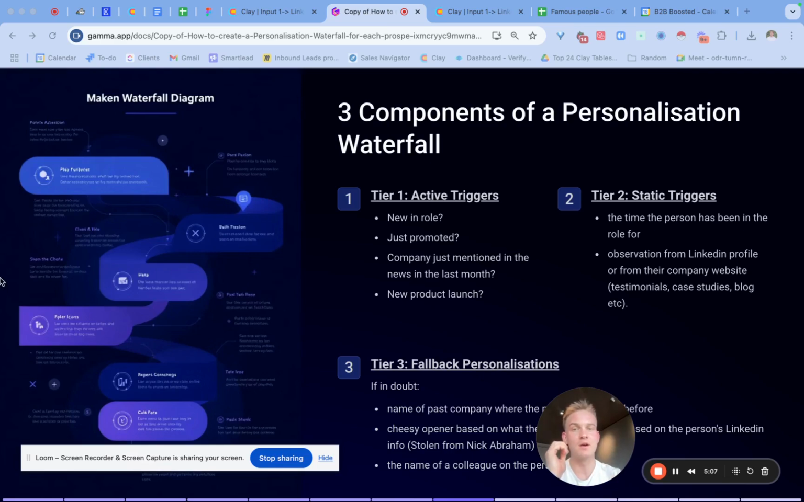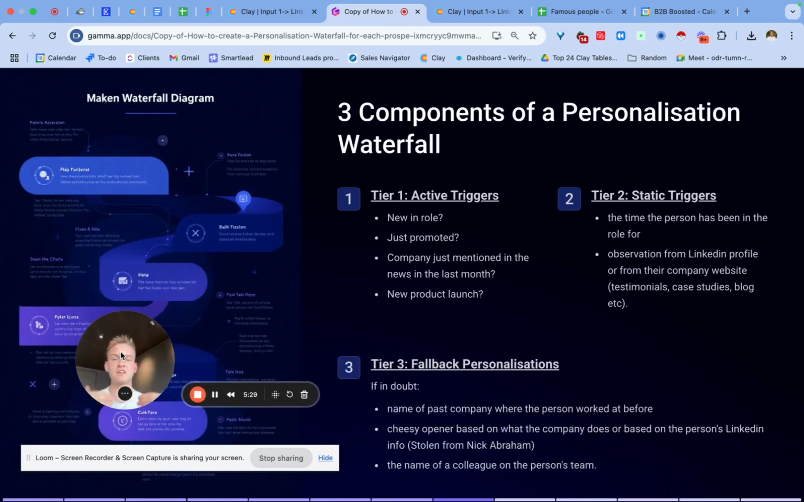Now, if tier 1 personalization is not applicable, we will move on to tier 2. And tier 2 is all about static triggers. So, for example, boring things like the time that a person has been in the role, or an observation from their LinkedIn profile, or a company testimonial from their website, maybe some case studies, maybe some blog posts, or something of that sort. And then if all of this fails and we cannot stumble across the right type of personalization, we'll then move on to the fallback personalizations.